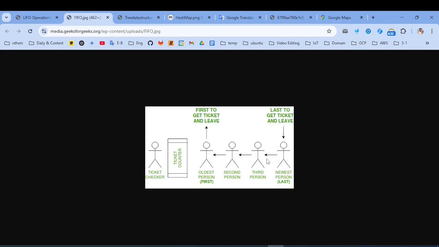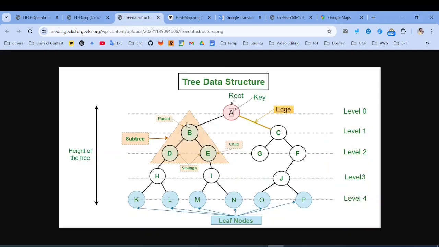A real world example would be task scheduling in a printer, where print jobs are handled in the exact order they are received. Means the printer prints first the thing which comes to the pipeline first, then the second, and so on. Here every new job is enqueued at the end of the queue, and the printer dequeues and processes the job at the front first. And then there's tree data structure.